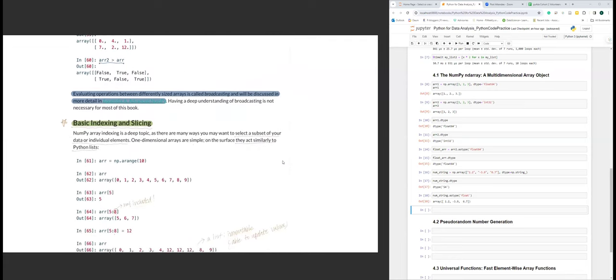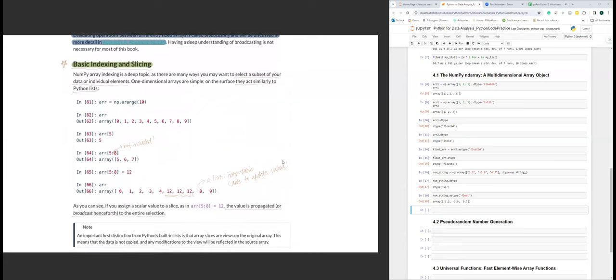Basic indexing and slicing is also the same as when we looked at the list function in the previous chapter. Whenever we have an array like this, with 0, 1, 2, 3, 4, 5, 6, 7, 8, 9, it is a 1 by 10 matrix, and 0, 1, 2, 3, etc. up to 9 are the index numbers.